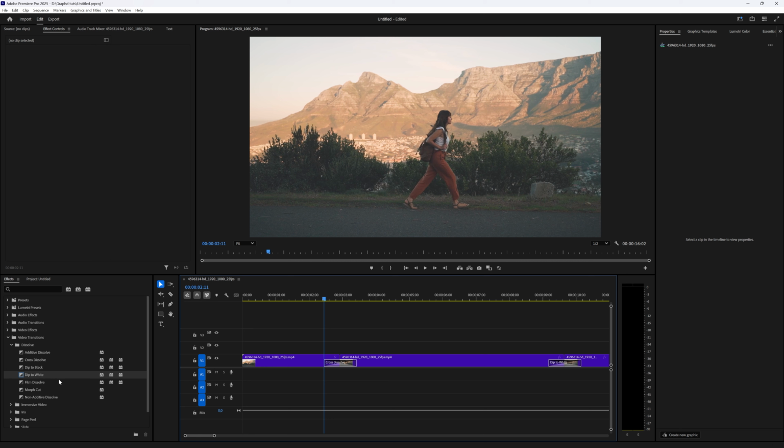Go to your effects window, choose which transition you want to use as a default transition, then right click it and set as default transition, and you can use it in the entire project by just right clicking where you want to add it and Premiere Pro will add it for you.